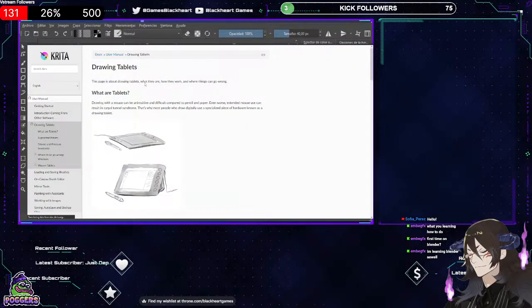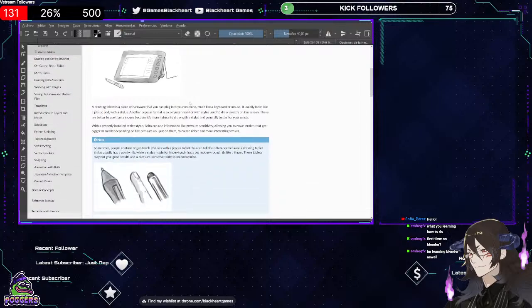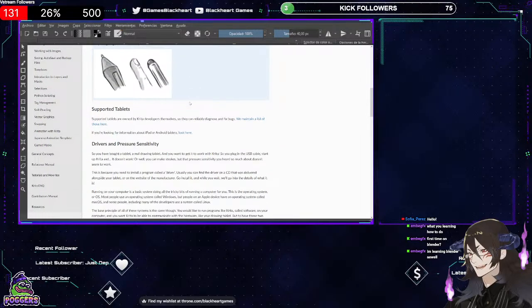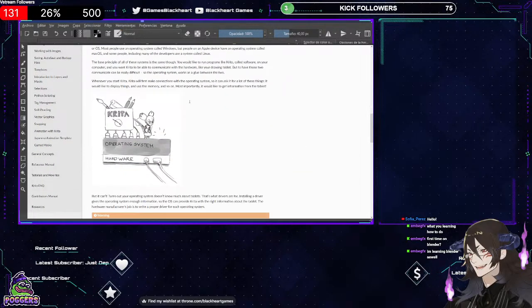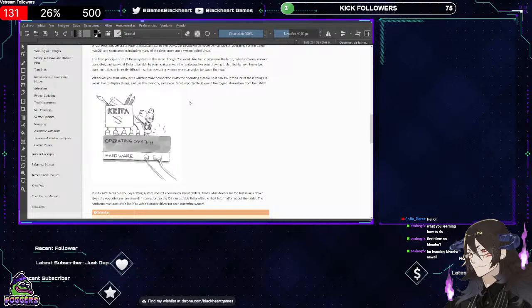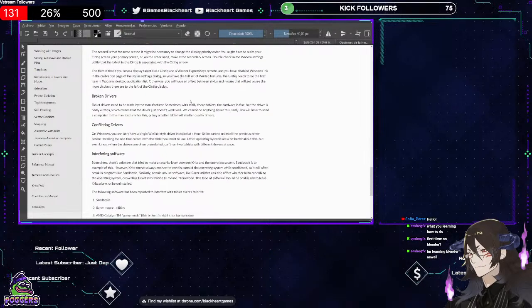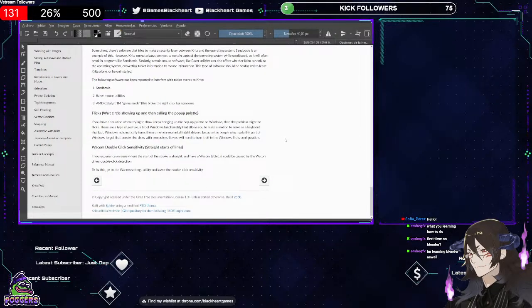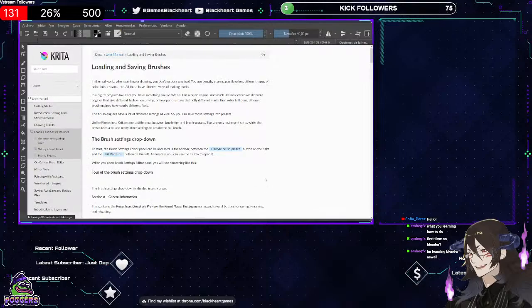So it's a drawing tablet. This part I'm also going to skip because I don't have a drawing tablet. I'll probably come back to it when it comes to it, but I really do not have one, unfortunately. Maybe later down the line I might get one, but at the current time, no, I don't have the money for that.